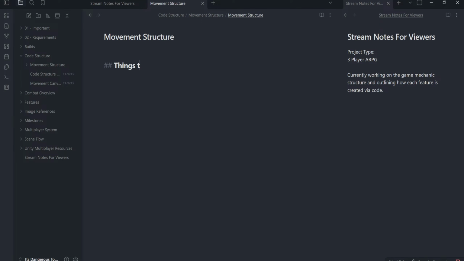Things to keep in mind. Rigid or dynamic body versus kinematic body.